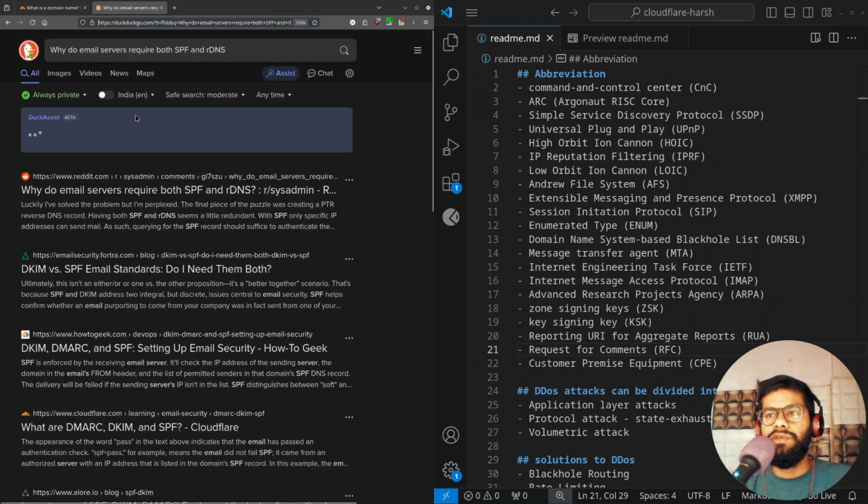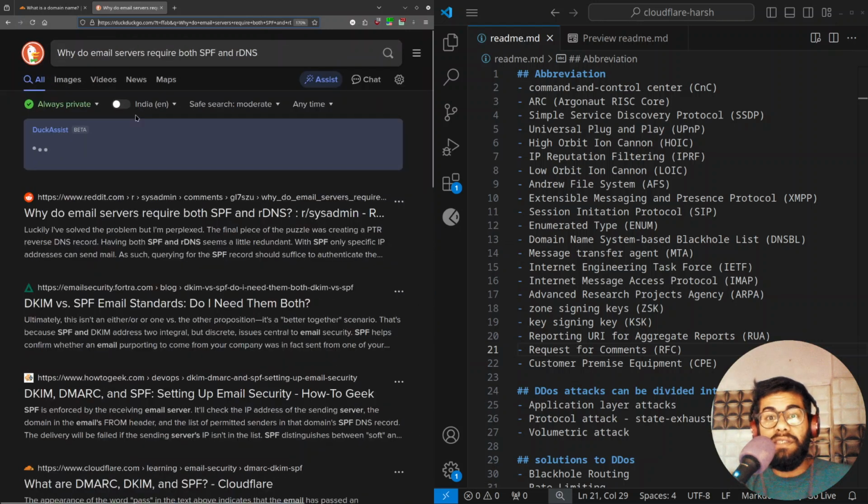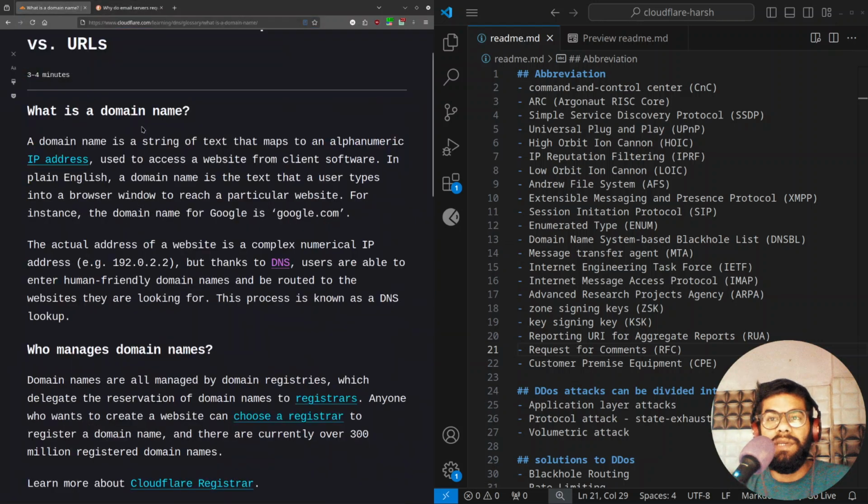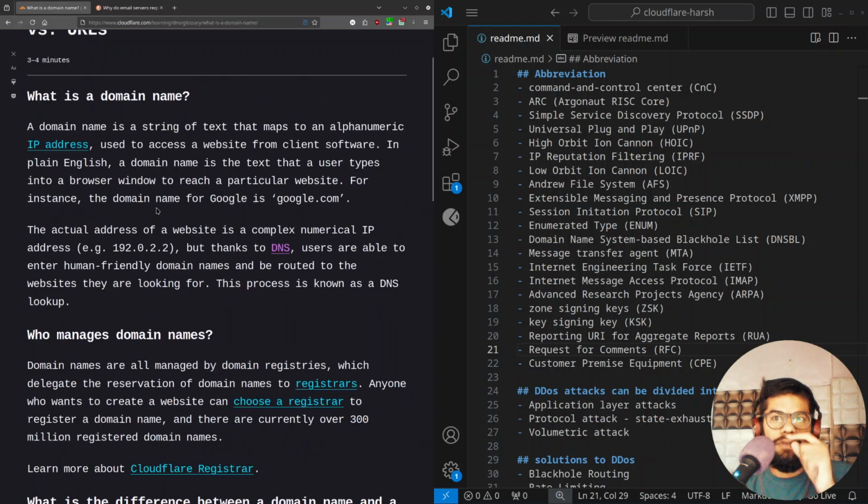Let me zoom in so you guys can also see. This thing will make much more sense if we just read the domain name article and continue. After finishing this article, I will switch to that tab and we will discuss that also.